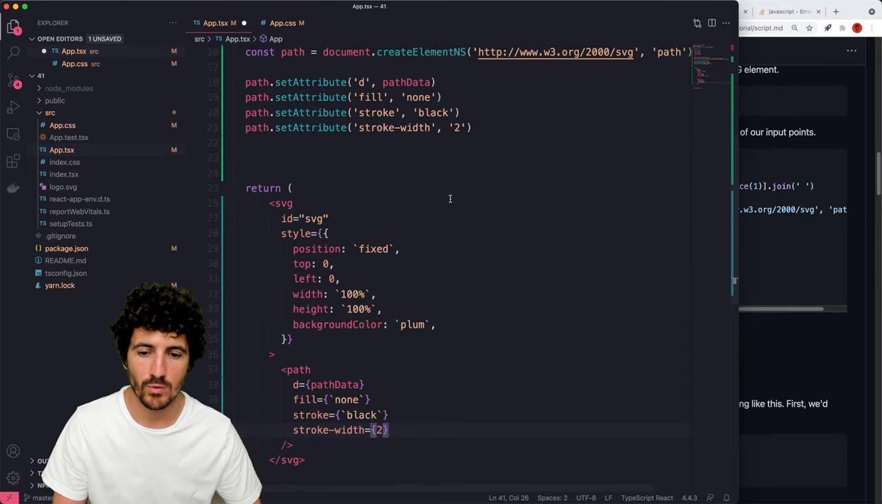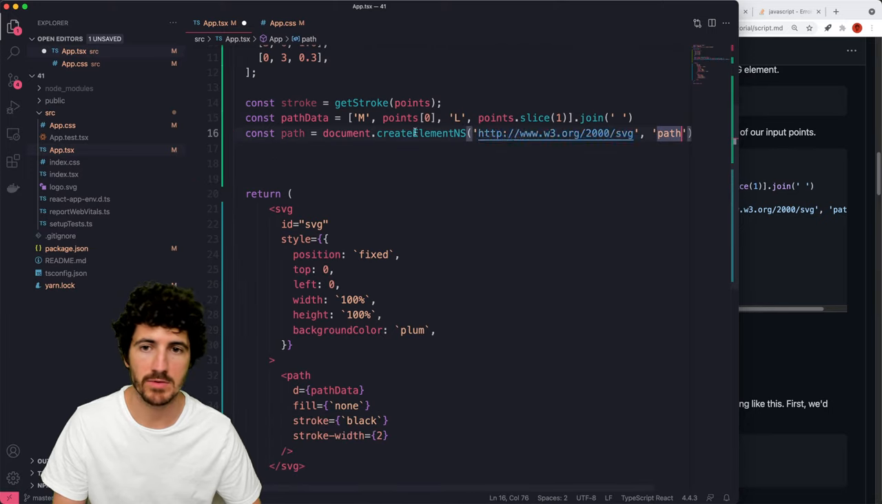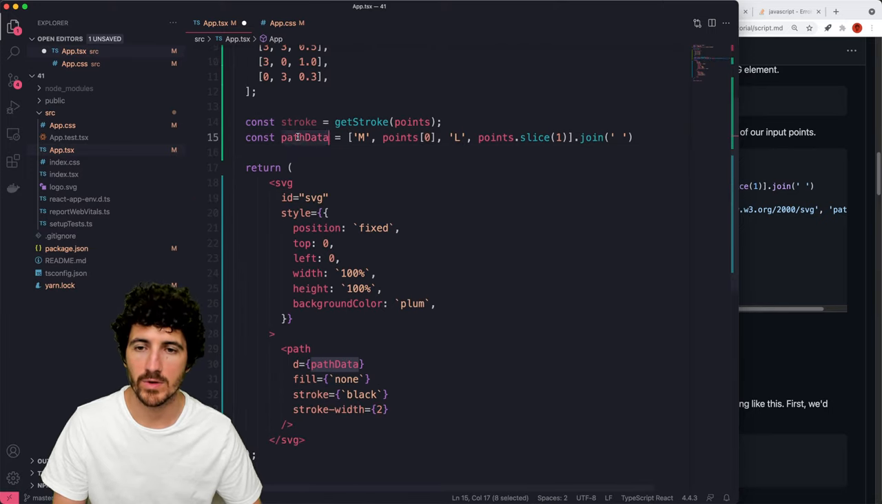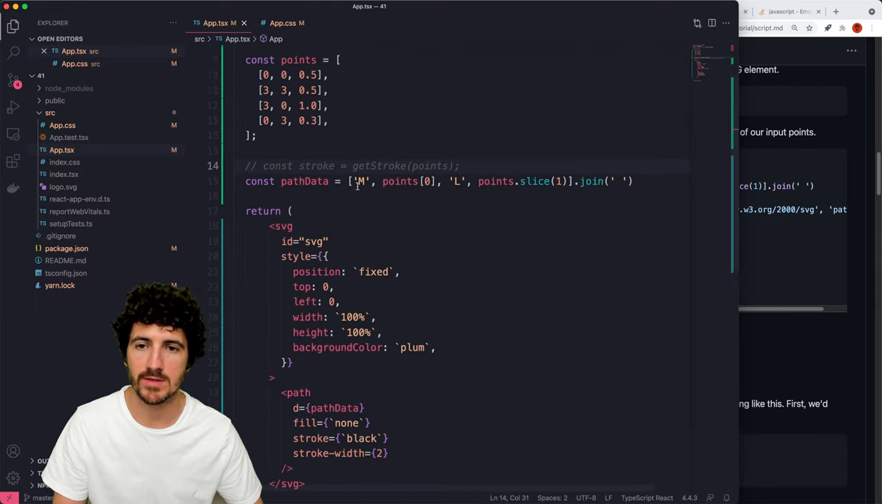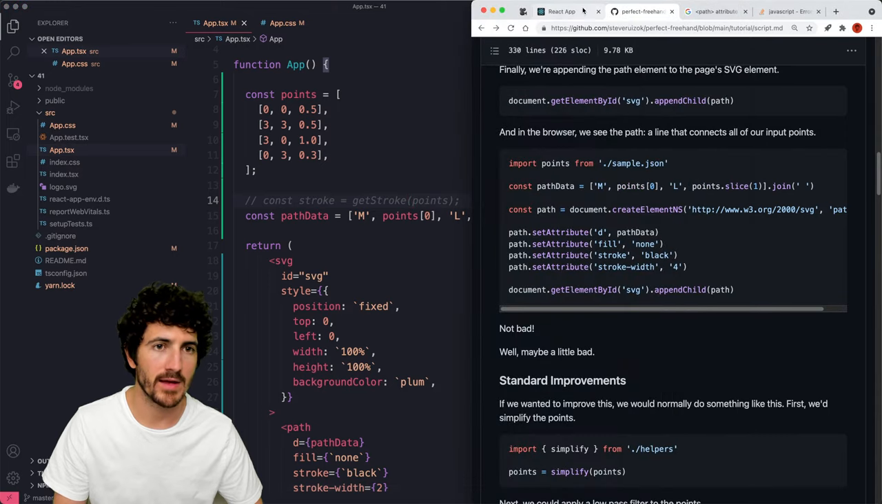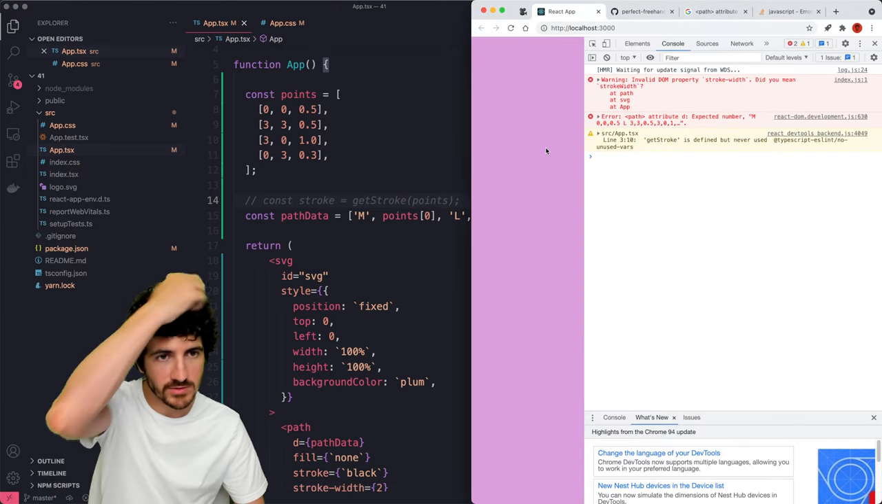So we're going to remove all of these things here. We don't even need to create the path. We can pass the path data there. And right now we don't need the stroke data. Let's see, we might still get an error there. Do you mean stroke width?